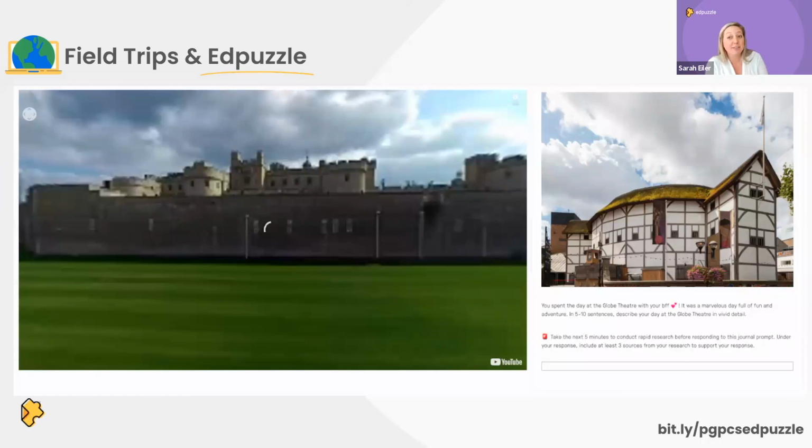Idea, let's say you're teaching English language arts, you're talking about Shakespeare's sonnets, you can travel to the Globe Theater with your students. And then at the very end, you can just have an open-ended question where students put 5 to 10 sentences about their day at the Globe Theater in detail. So it's kind of like a journal prompt, just embedded right there in the Edpuzzle. You're only sharing one link. You're not having to share a separate document or anything. And they just type in their sentences right there for you to look at and see how they learned.